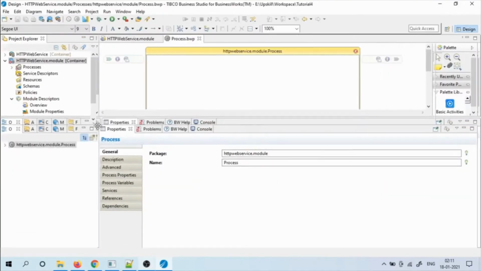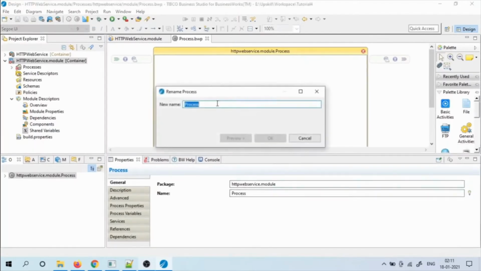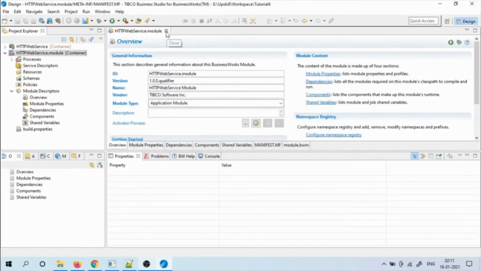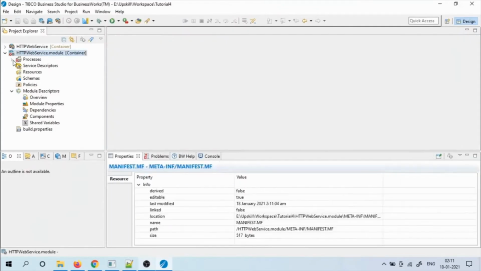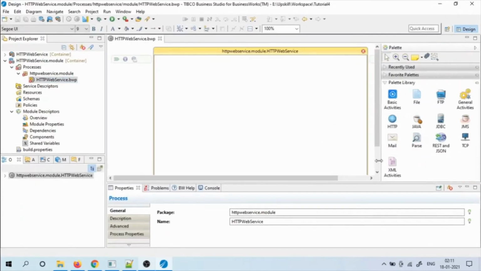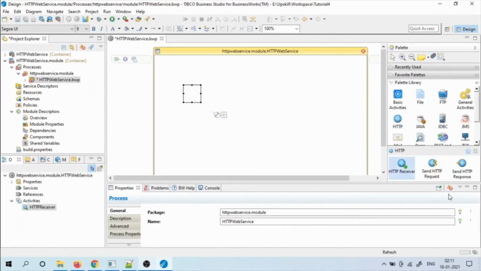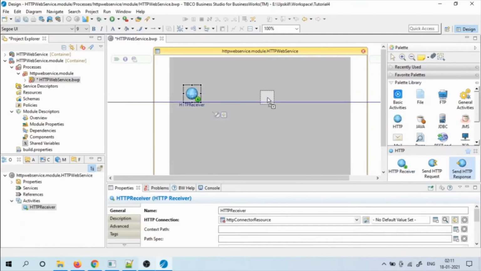And rename the empty process by clicking on the bulb. Rename it to HTTP Web Service and click OK. Now open the empty process and go to the palette library. Click on HTTP palette and drag and drop HTTP receiver and click on HTTP send response.